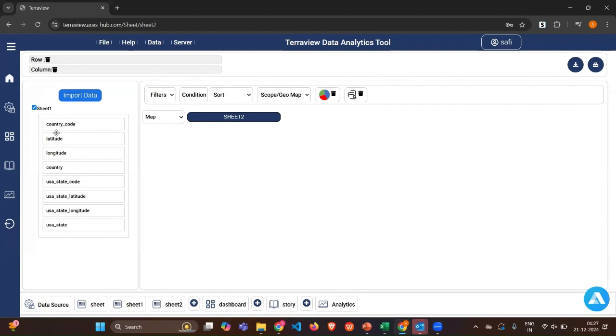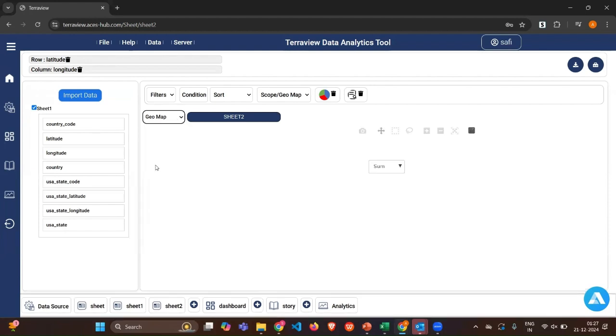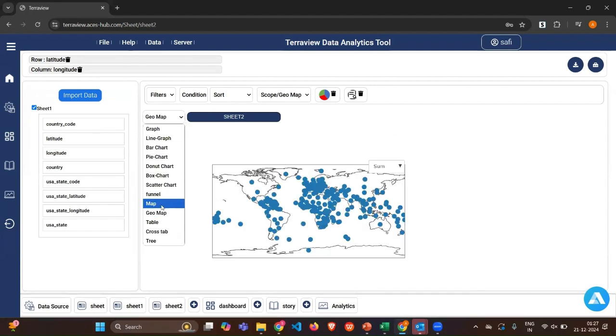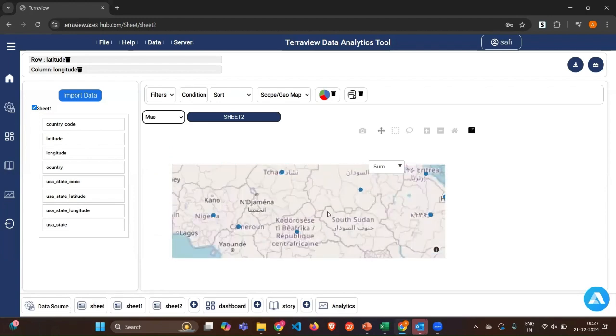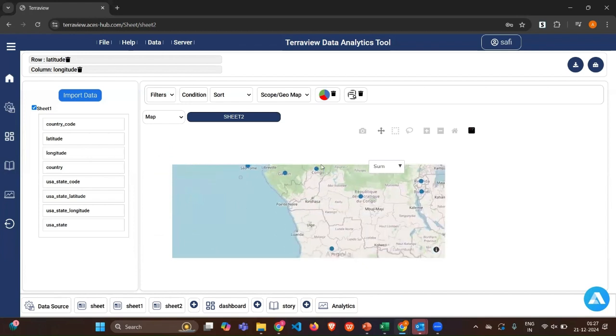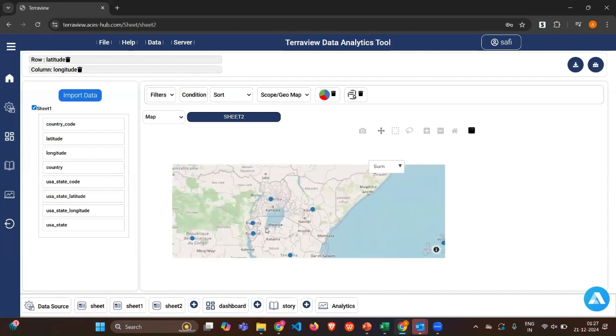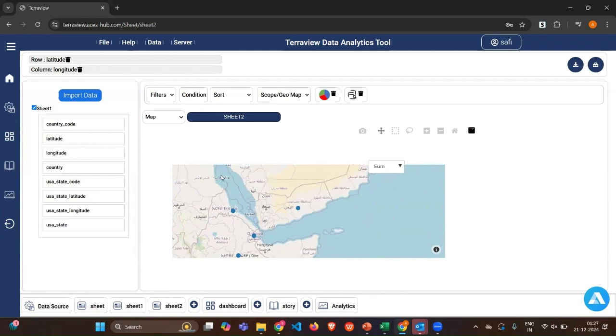So once imported, in the row you can drop latitude and in column you should drop longitude. Okay, so this is the latitude and longitude of the world map. So let me just go in the world map, right? Now, if you zoom in, these are the coordinates of each country throughout the world.